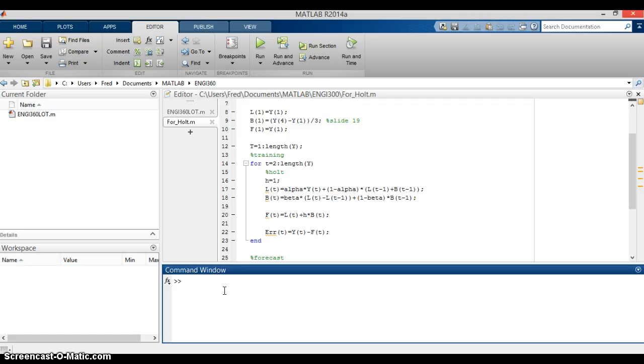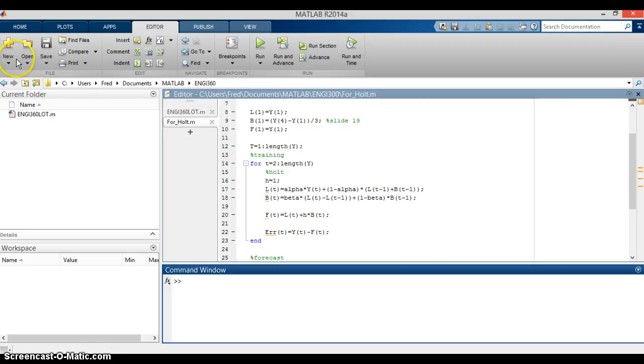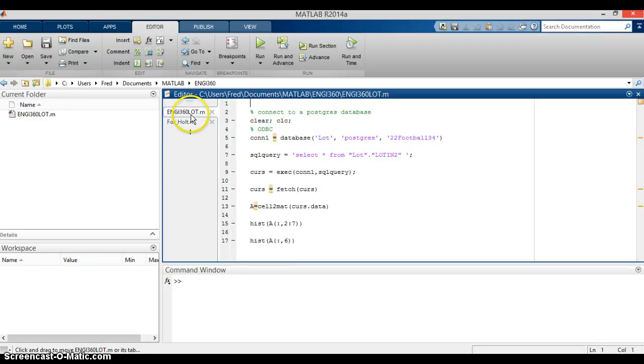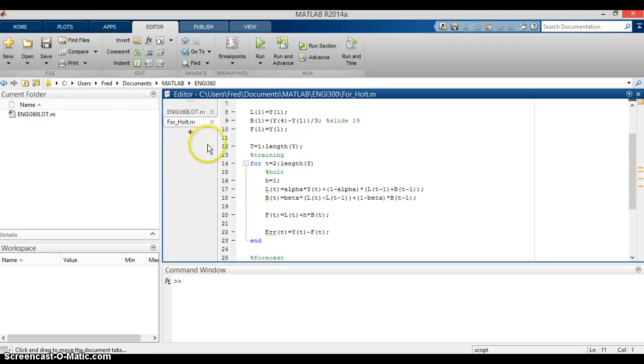Now, some more advanced features of MATLAB are called scripts. You can come over here to start new scripts or functions or anything like that. I have a few examples from some projects I've been working on for other classes that will help demonstrate a few things.